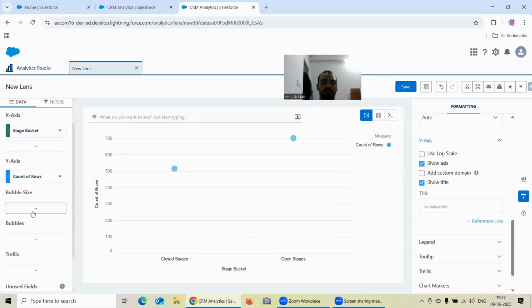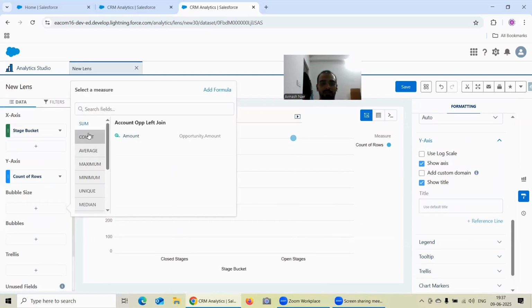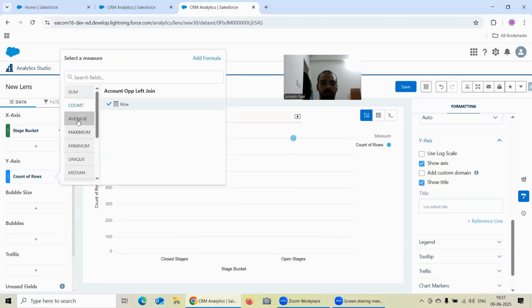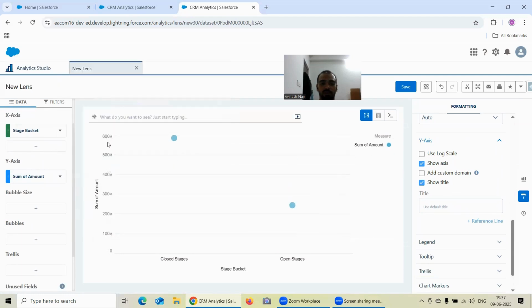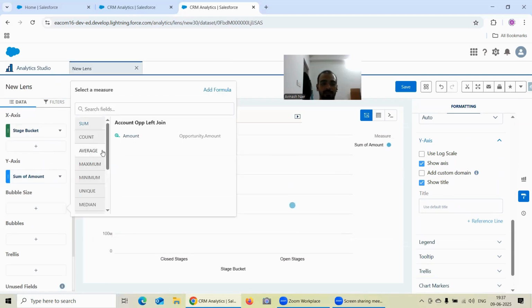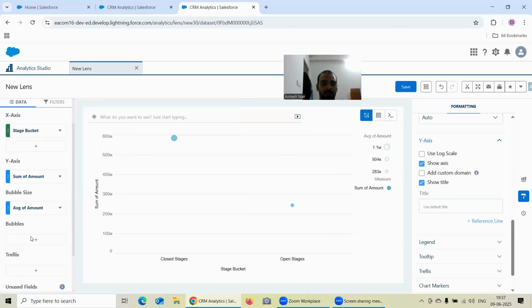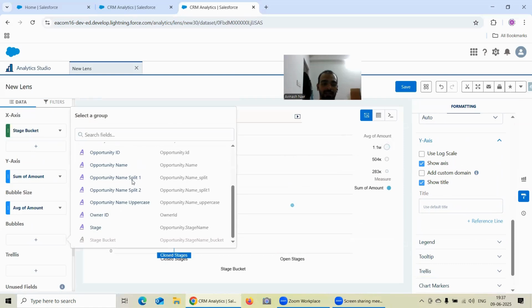Okay, now what I can do is I can bring the bubble size in. So here, instead of count of rows, I can go for sum of amount. Okay, that's how it comes up. And under bubble size I can take the average of amount. Okay, and for bubbles maybe I can again take the stage part.